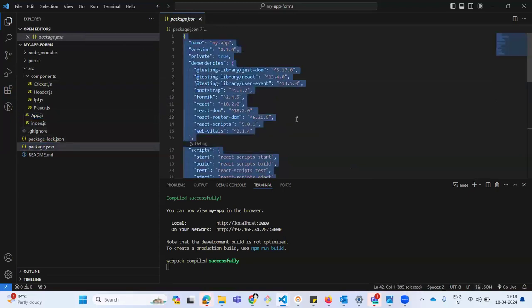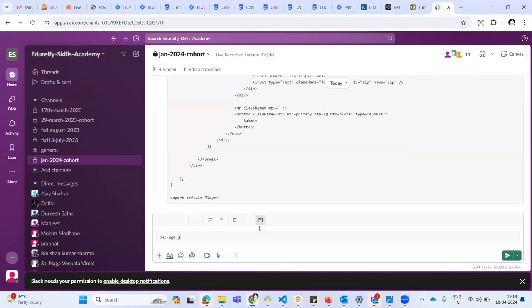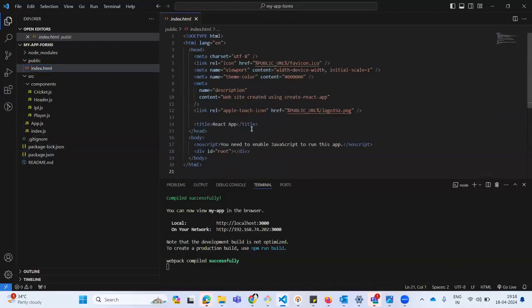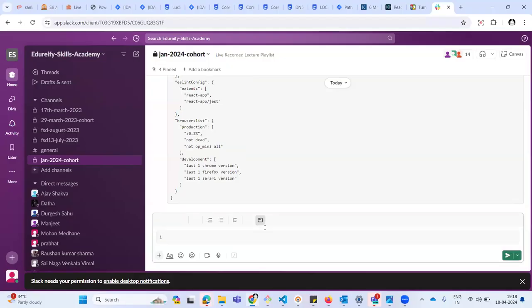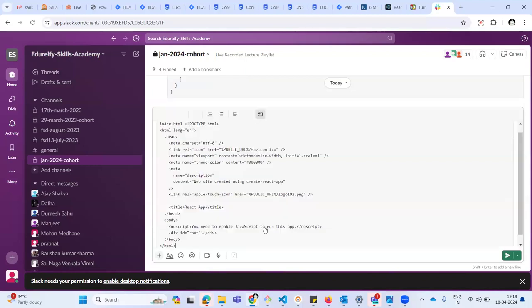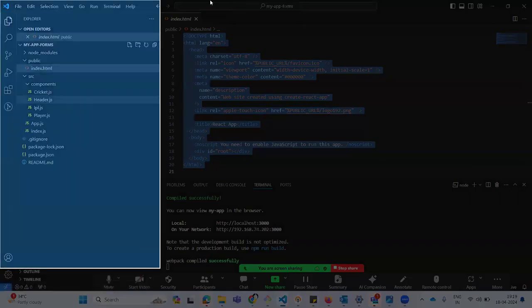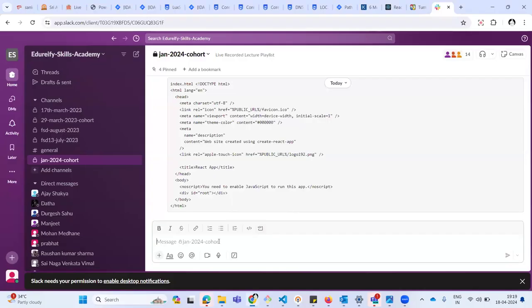Also, we have to replace our package.json file, and also replace our index.html file with this, then only our application will work properly. For the index.html file, you need to place this one, and this is the folder structure. This should be the folder structure.